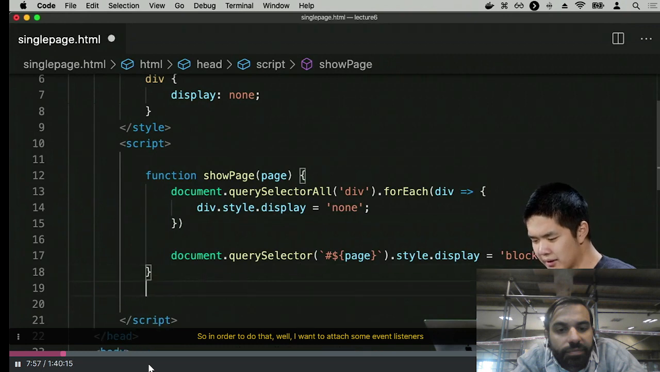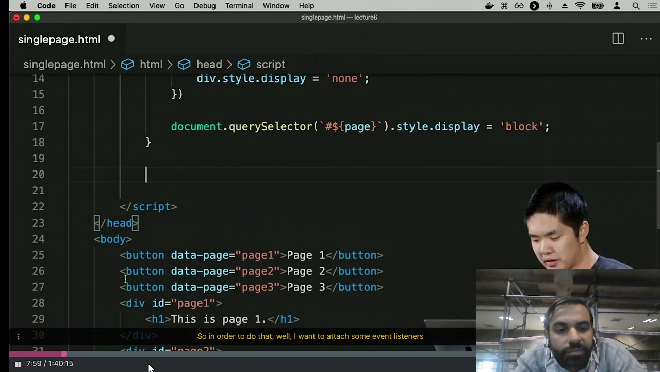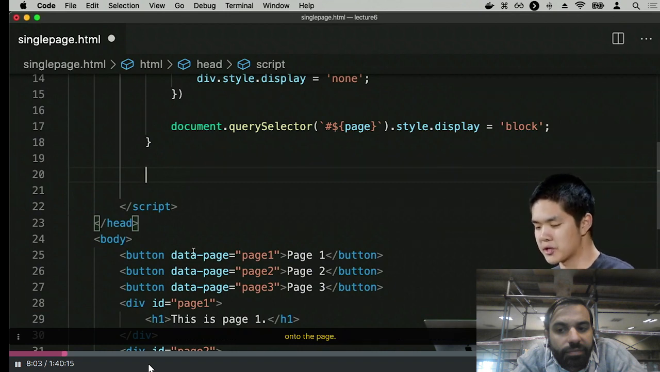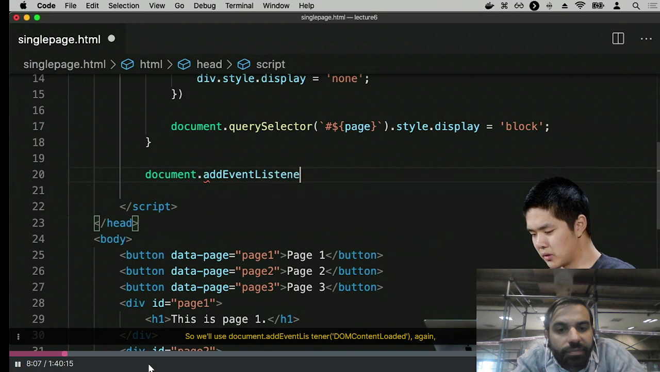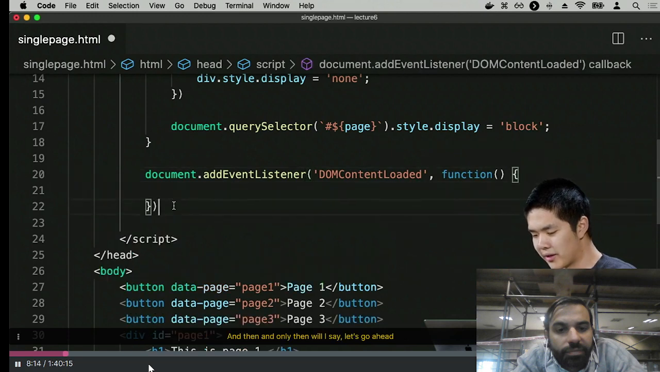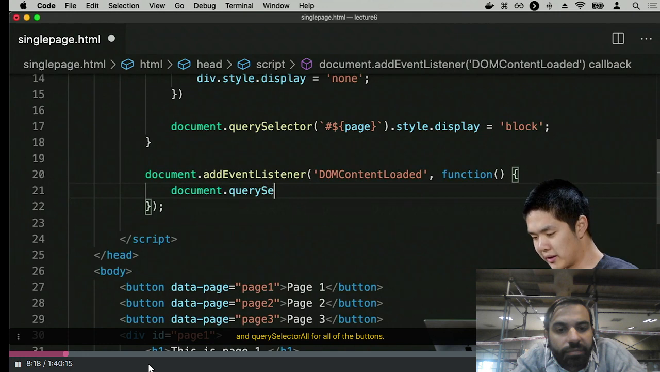So in order to do that, I want to attach some event listeners to these buttons, which means I need to wait until those buttons have loaded onto the page. So we'll use document.addEventListener, DOMContentLoaded. Again, waiting until all of the content on the page has been loaded. And then and only then will I say, let's go ahead and querySelectorAll for all of the buttons.